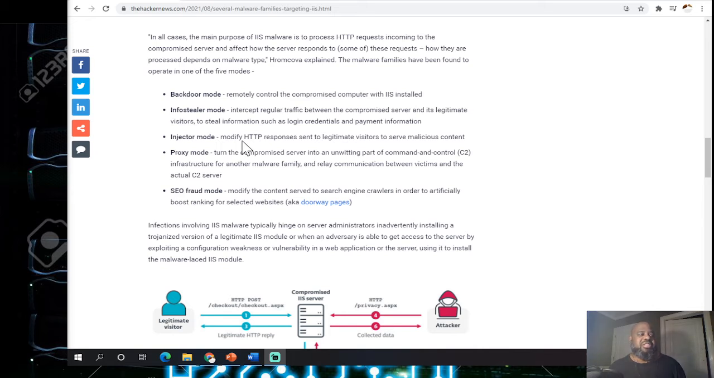Info stealer mode intercepts regular traffic between a compromised server and its legitimate visitors to steal information such as login credentials and payment information. Injector mode modifies HTTP responses to a legitimate visitor to serve malicious content. Proxy mode turns the compromised server into an unwitting part of the command and control infrastructure for another malware family and relays communication between the victims and its actual C2 server. SEO fraud mode modifies the content served to search engine crawlers in order to artificially boost ranking and traffic for a selected website.